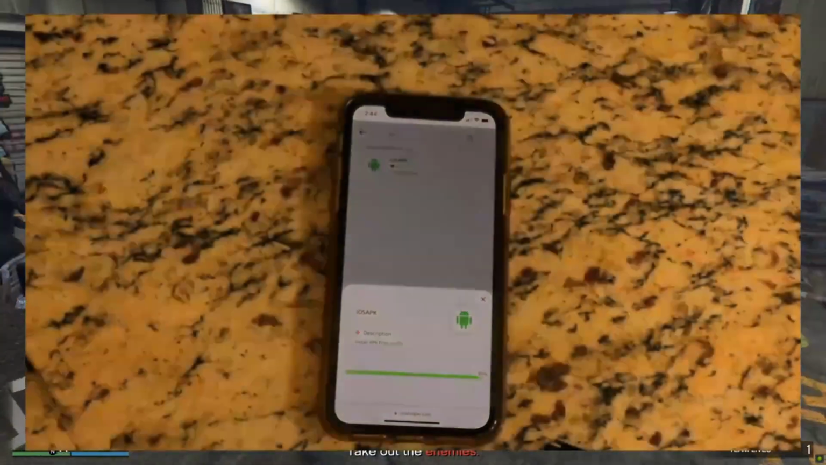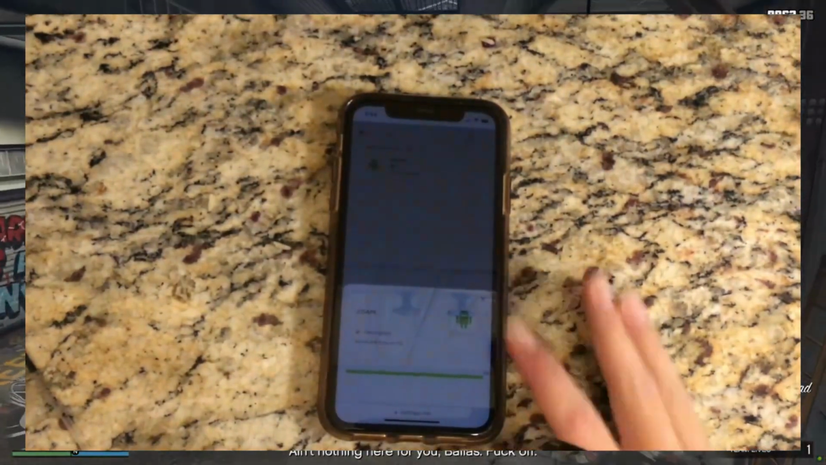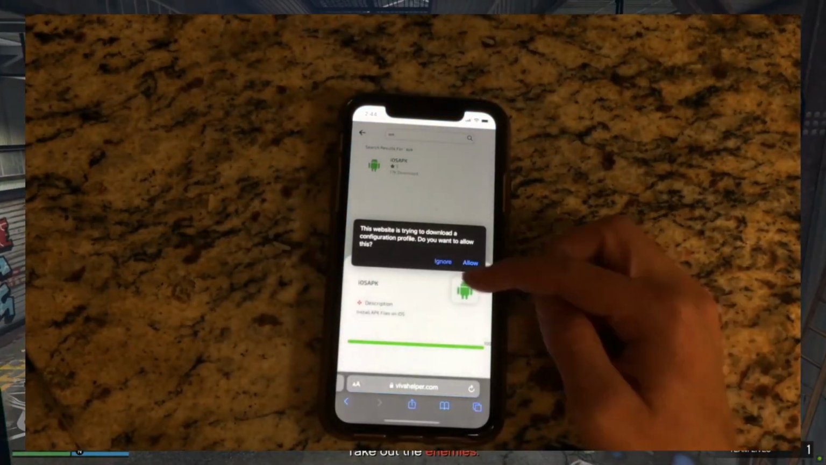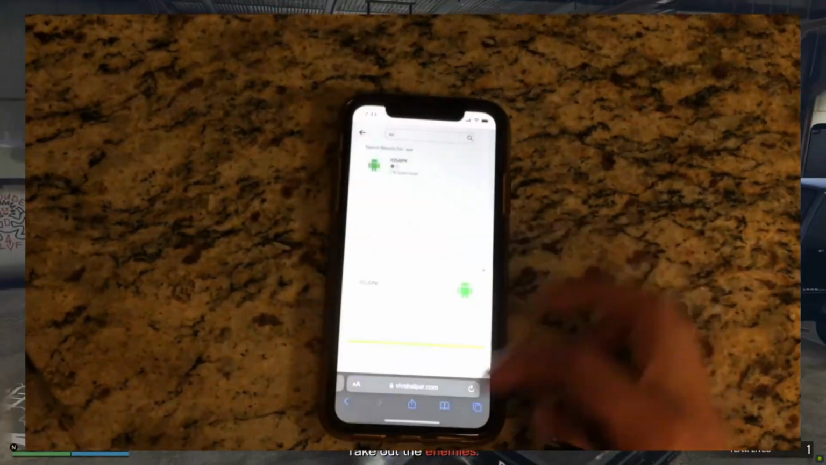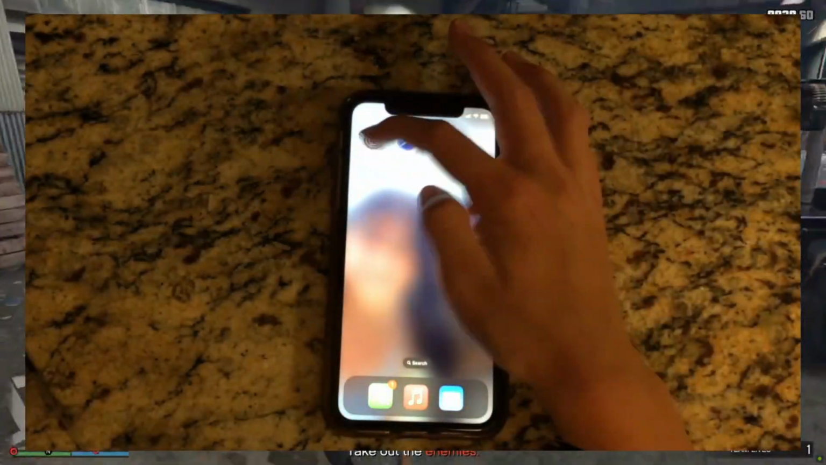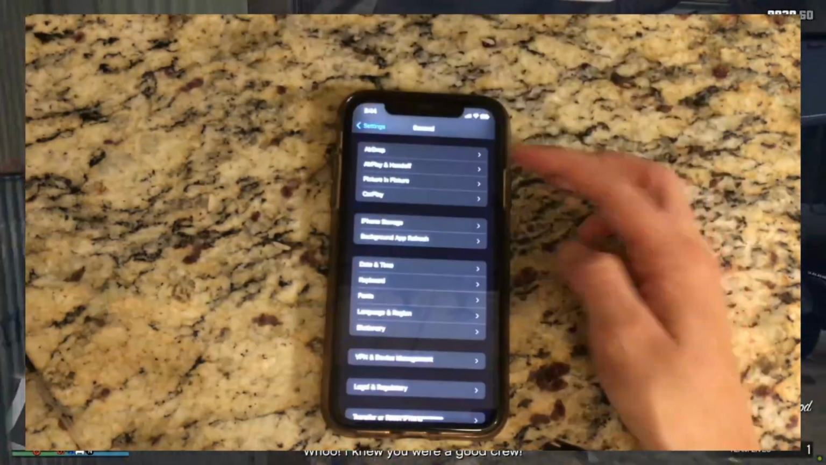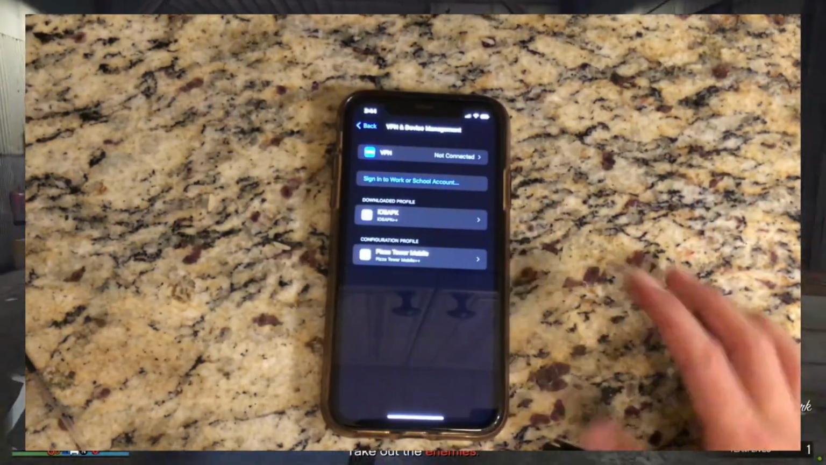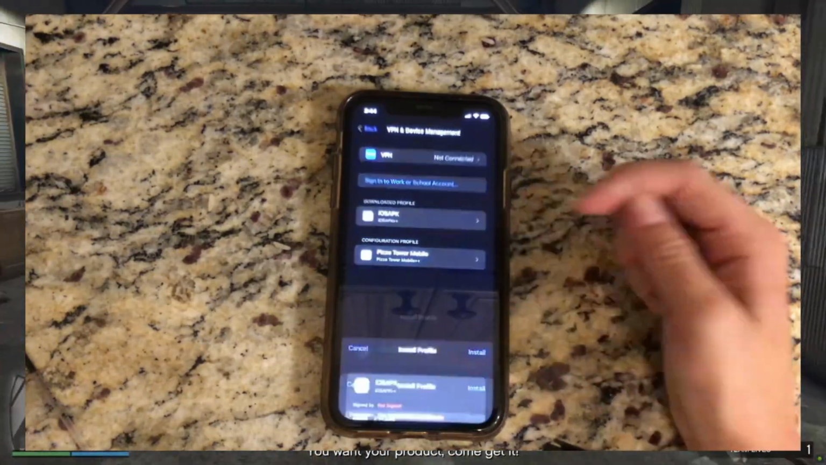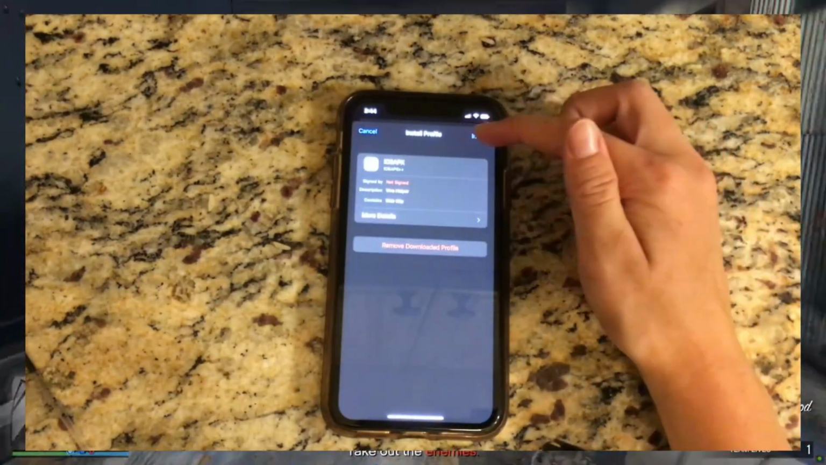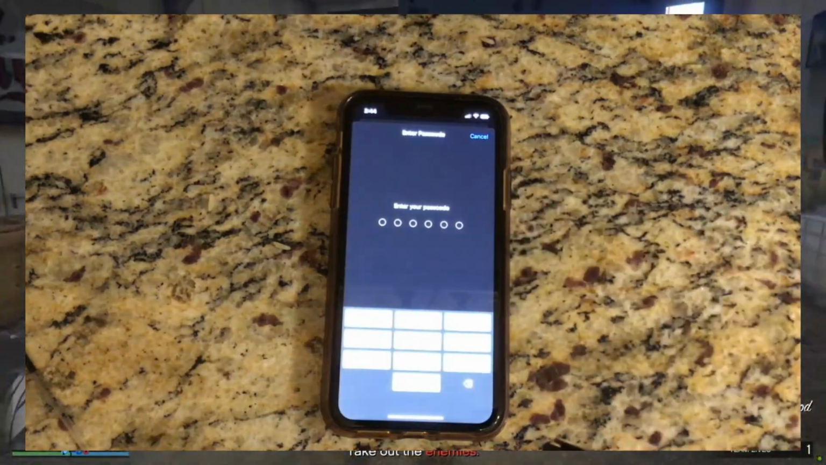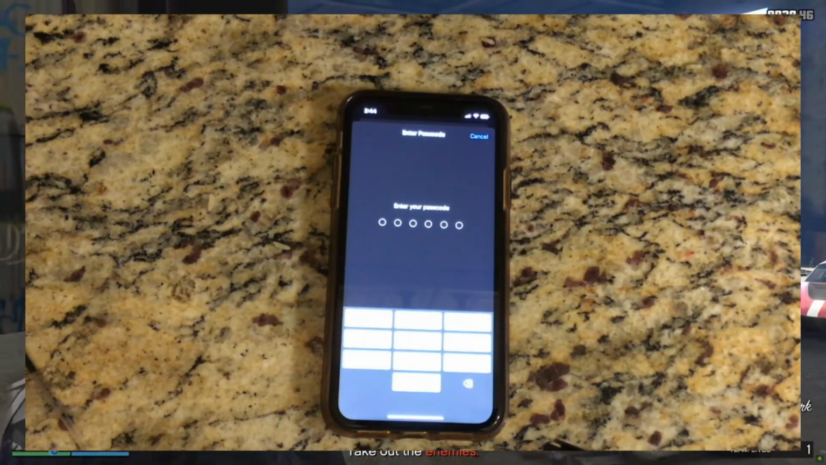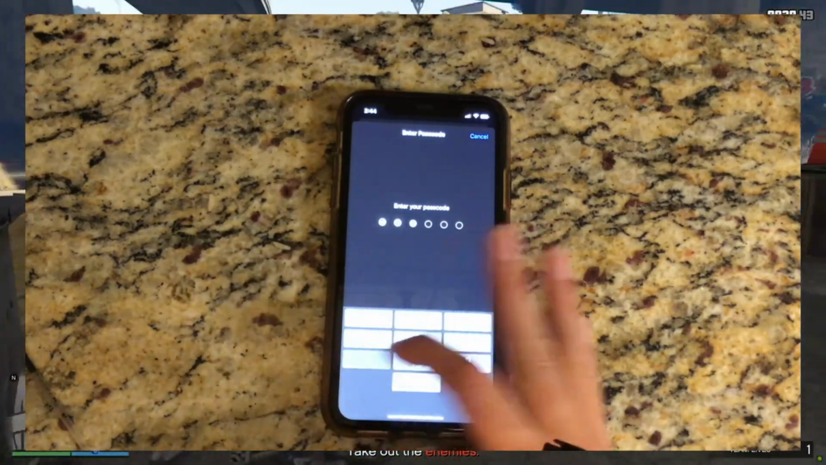Once this downloads, it's gonna ask you for permission one more time, and we're gonna hit allow, and boom, there it is. Hit allow, hit close. We can jump back over to our settings app, and this time under the general settings, we're gonna go to VPN and device management. There it is, right there. There's our app. We click on that, hit install. It's gonna ask you for a passcode, but don't you worry. This is just the code that we use to get on our device with. So I'm gonna enter in mine.